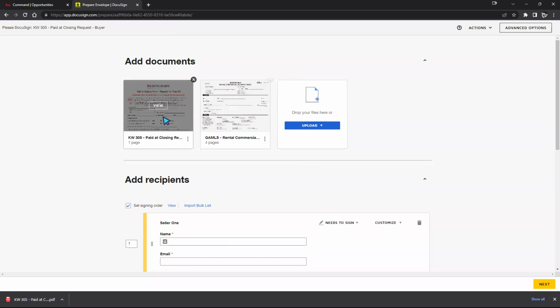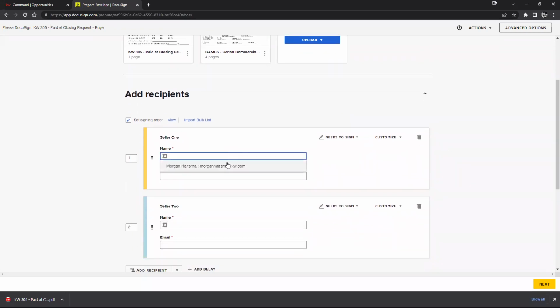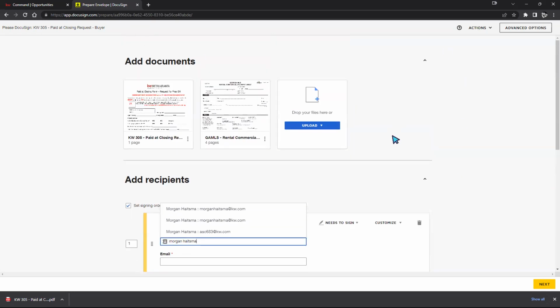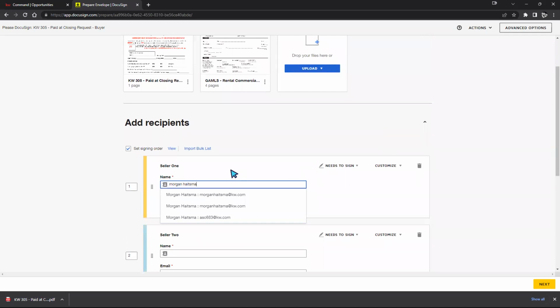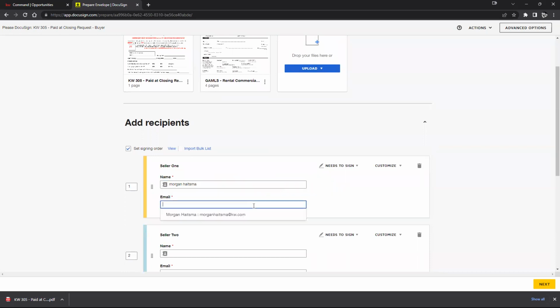And as you see, it pre-populated two forms. We're going to send these two forms out to our buyer right here, which is going to be Morgan Heitzma. And once we type in a name, I know it already pre-populated right here, but once you type in a name, it should scan through our contacts within our DocuSign to be able to pull up all of the different Morgan Heitzmas that are in my address book. So I'm going to fill this in right here.